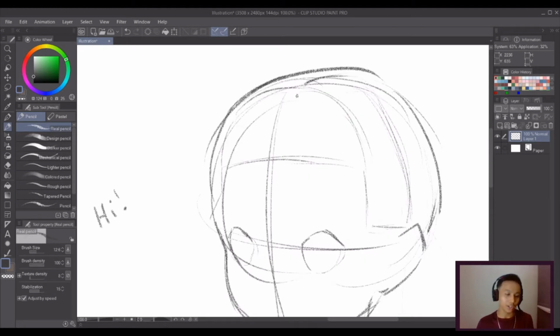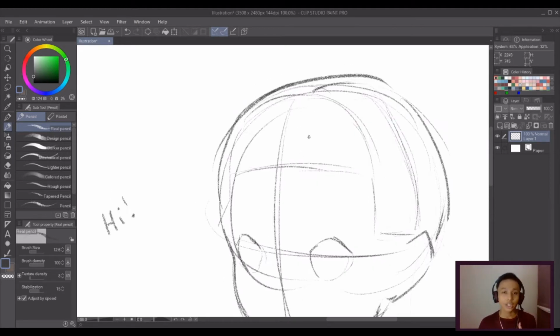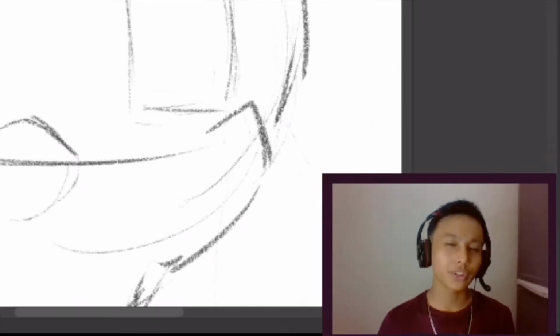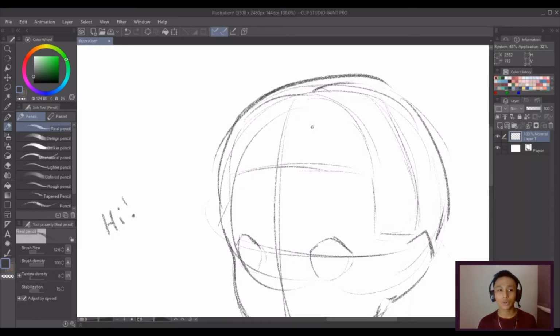The shape of the hair is the next important thing. It contributes a lot to the silhouette of the character. Silhouette of the character is very important, especially if you're making fan arts, or if you want to make a character stand out and be memorable.